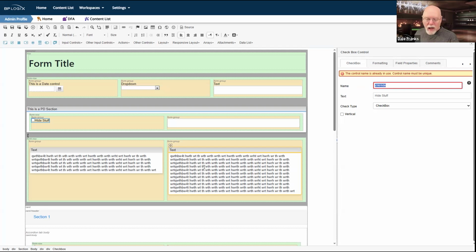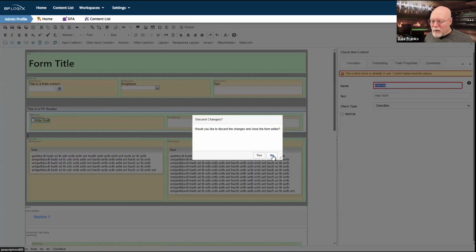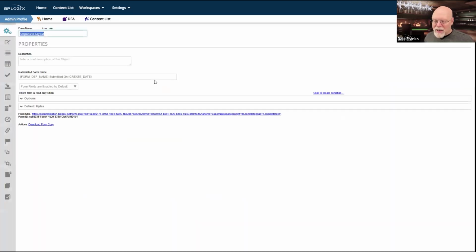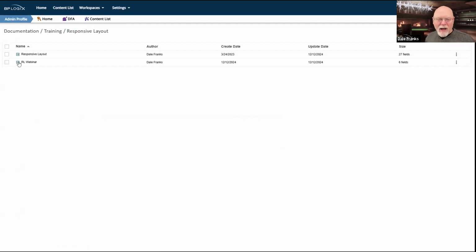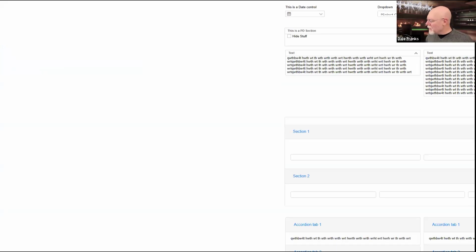Now, there's a lot of other stuff on this form that we need to talk about, but for now, first, let's just close the form because I don't know what I might have messed up. So I would like to discard the changes and close the form editor. And in fact, since I'm already here, let me just go ahead and run the responsive layout form control from here because I think it'll run faster.